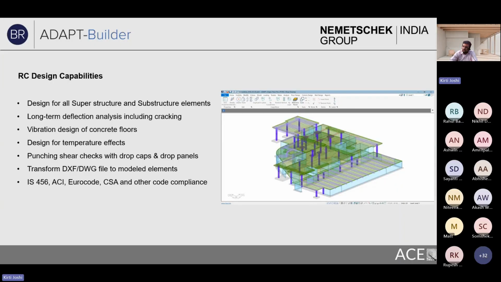Since most of the projects start from the CAD drawing, you can import the DXF or the DWG, and you can directly turn the lines into the structural elements. We will also see how this works. And at last, it supports most of the design codes, including the Indian as well as the international standards.